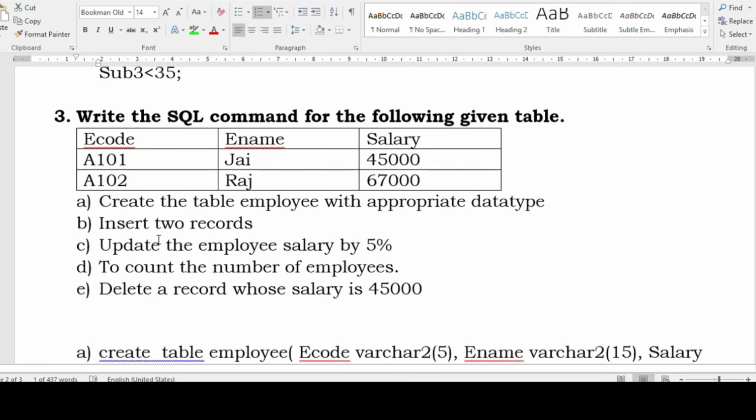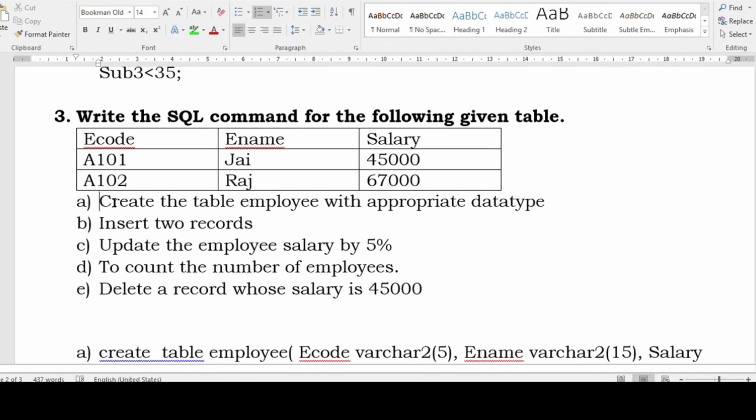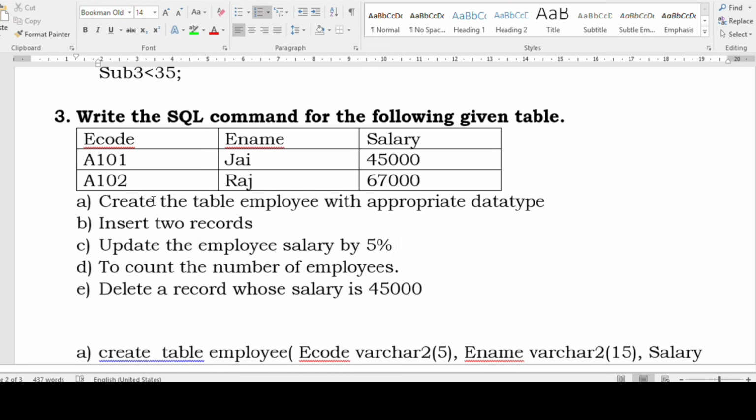See, like this also they'll give. Write the SQL command for the given table. They will give you the table followed by sub-questions like this. Sometimes they will give questions like this. In such a case they're asking you to create the table, insert records, update, count and delete. Sometimes they also provide the data types. If they don't provide, you should be capable of providing.